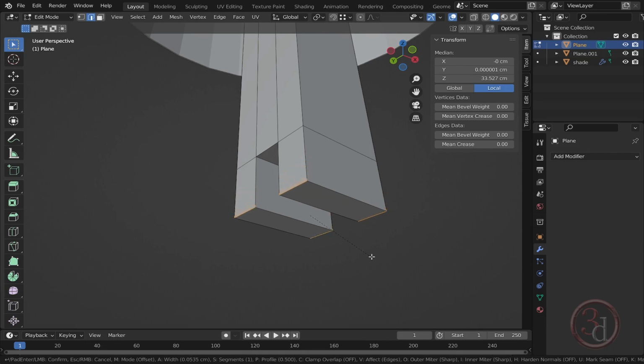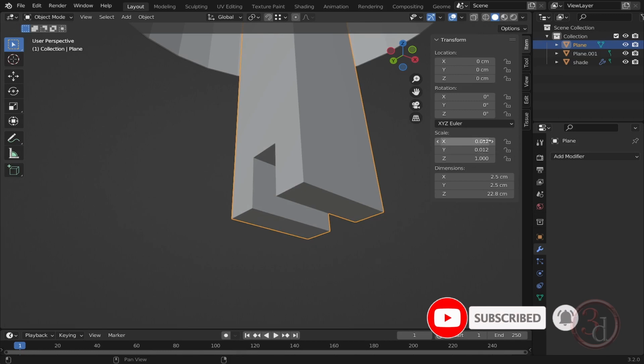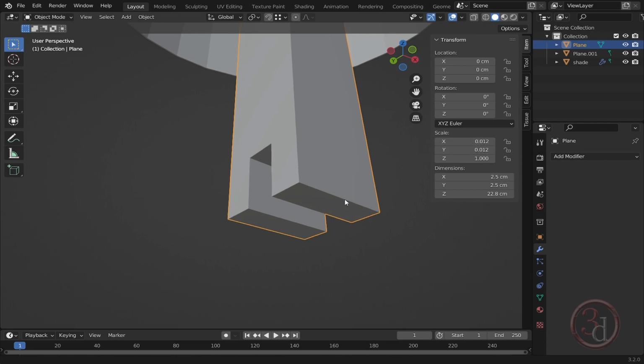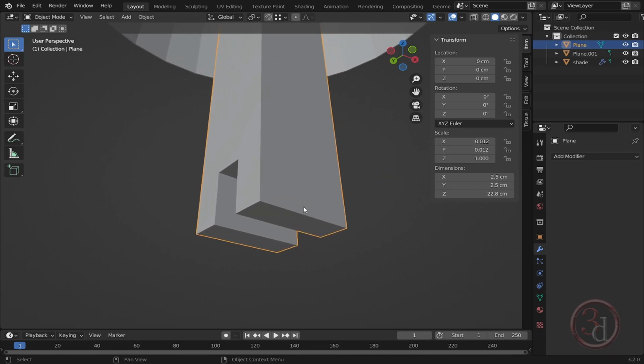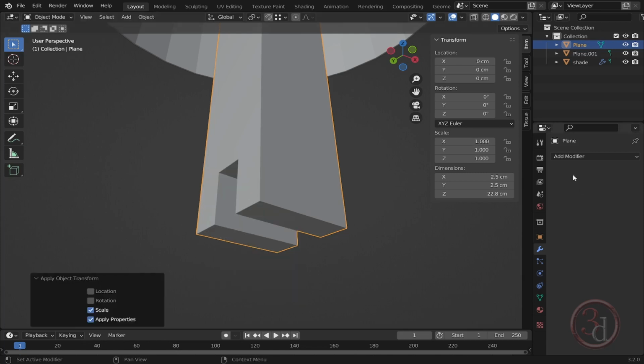Okay, so the scale must be off. Let's check the scale. The scale is not at 1, so it should be at 1. So in order to fix this, I need to go back to object mode. It is selected. Press Ctrl A, and I can apply the rotation and scale, or I can do it separately. For this time I'll just do scale. As you can see, it is now back to 1 and 1.